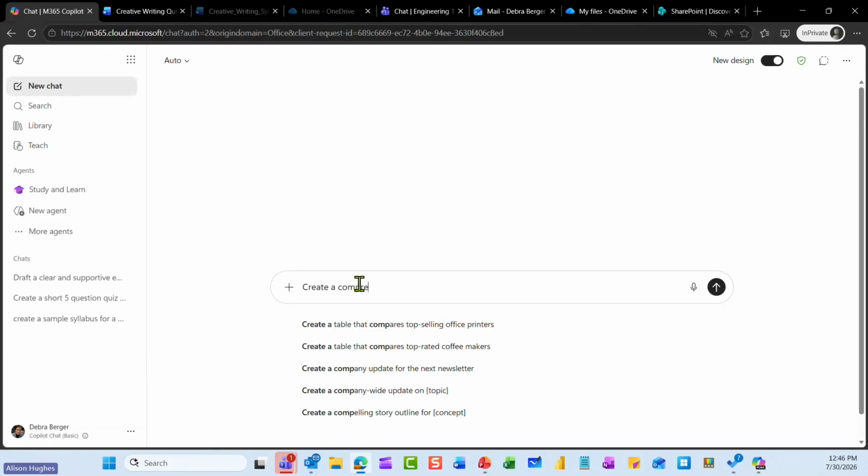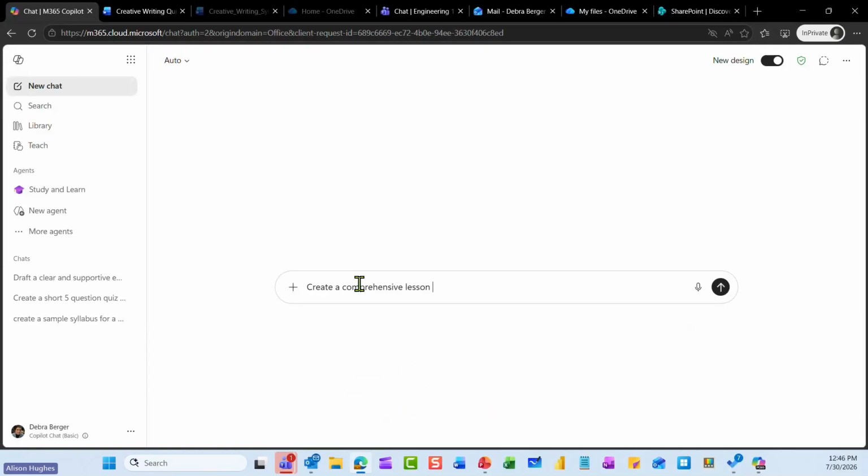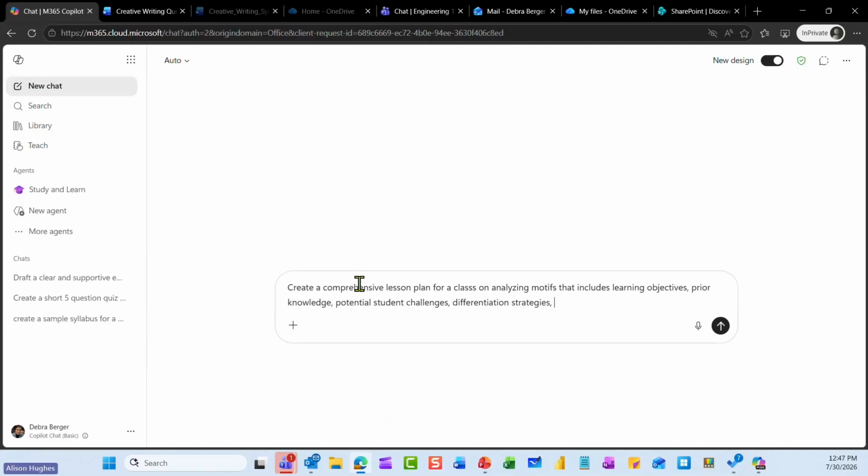Create a comprehensive lesson plan for a class on analyzing motifs that includes learning objectives, right? We're going to clarify for Copilot what exactly we want included: prior knowledge, potential student challenges, differentiation strategies, a really helpful one there, and upcoming assignments.